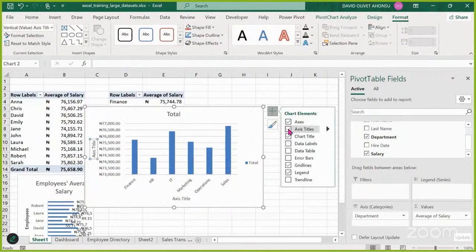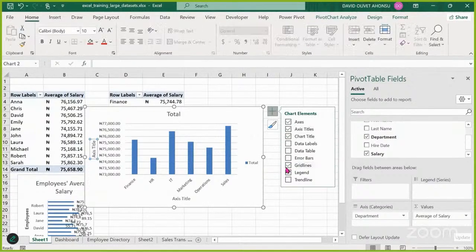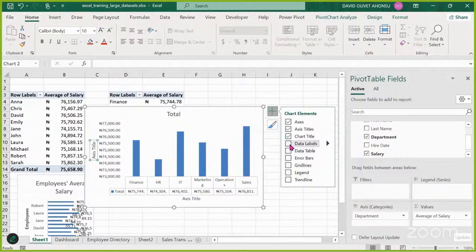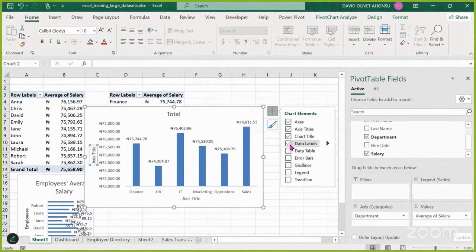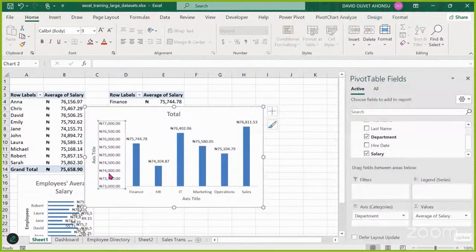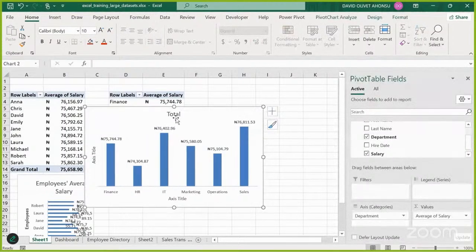Then I will edit it as we did earlier. I'll remove the grid lines and remove the legends. Which other thing? Then I'll put the data labels. Then I can remove this from here. Once I click on it, it will be highlighted and I can delete it.